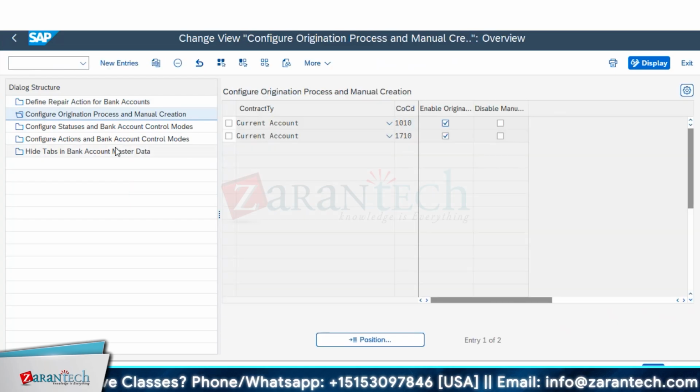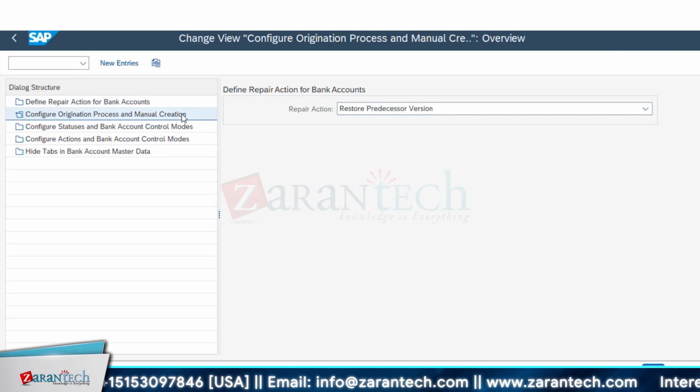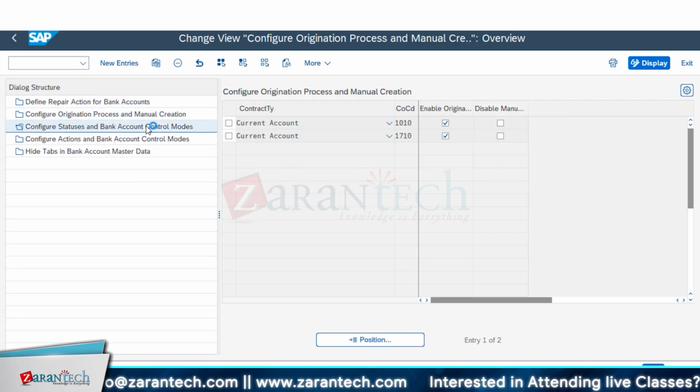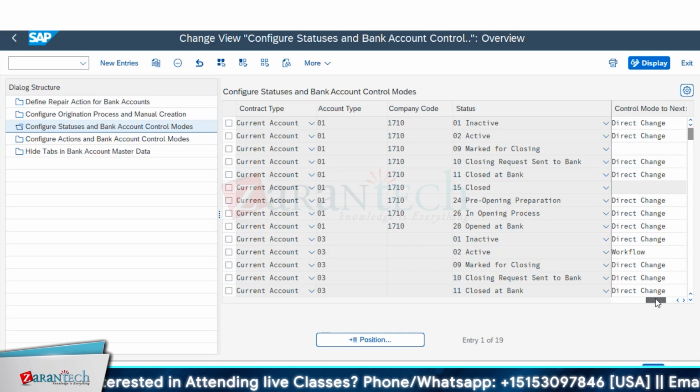So if you see, this is already enabled. This is a standard configuration which is already enabled. This is how you are restoring the predecessor version. And if you are configuring original process and manual creation, you have already made the settings enabled for origin. So this is a standard setting which does not require any configuration. System creates it and you can just change the status for any type of contracts that you're doing for current accounts and account types. You can make the status active, inactive, closed. All those things will be done from here.